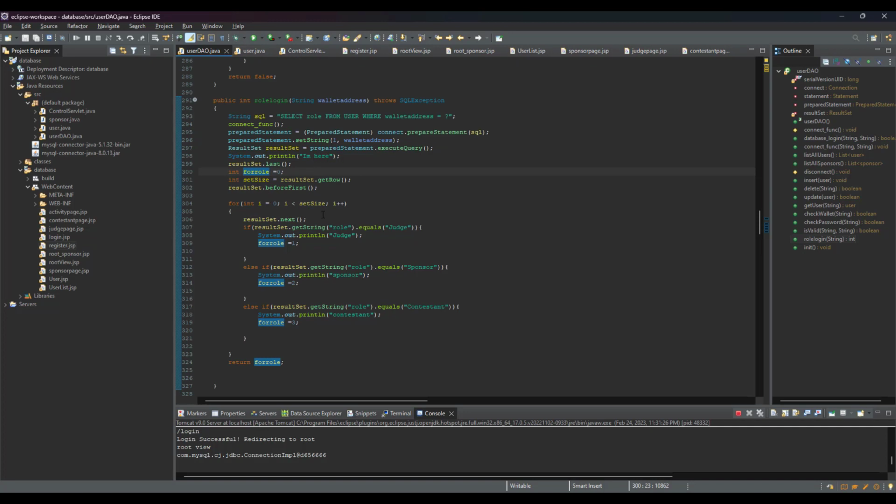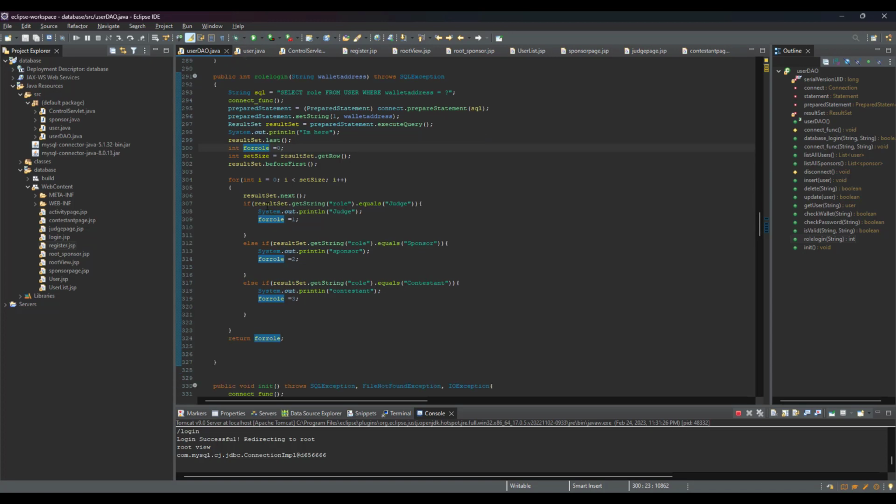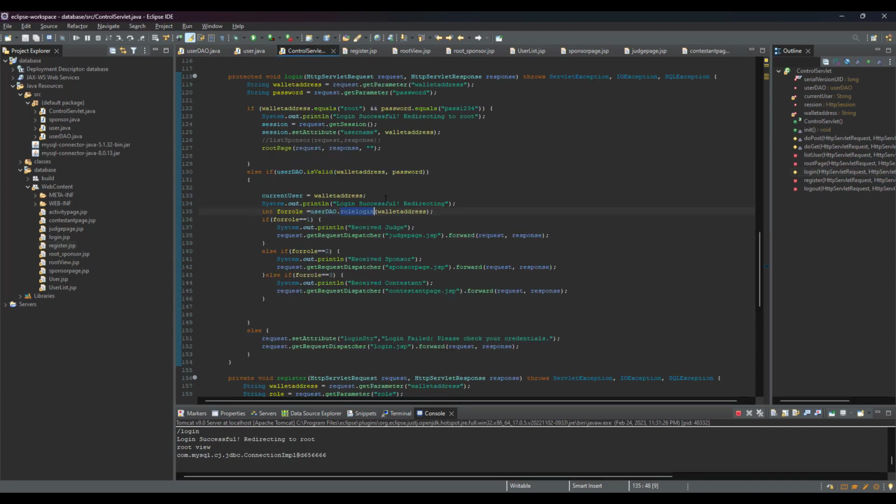So we're going to start from 0 to the size of the values that we're going to have, and for every value it checks the role. If the role is a judge, we set our integer value to 1. And same goes, if it's a sponsor, we set it to 2, and if it is a contestant, we set it to 3. Finally, we return this value back to our control servlet.